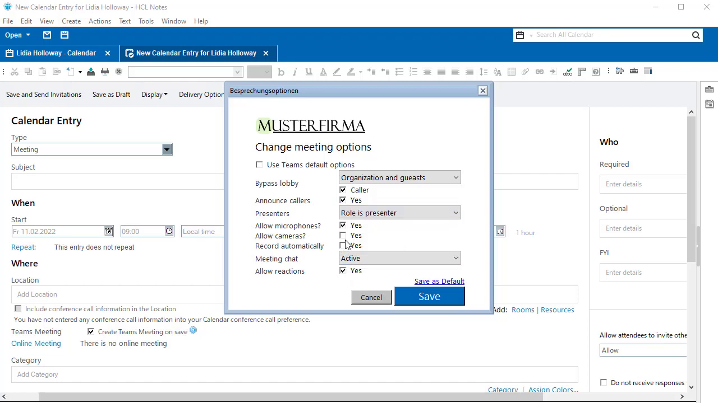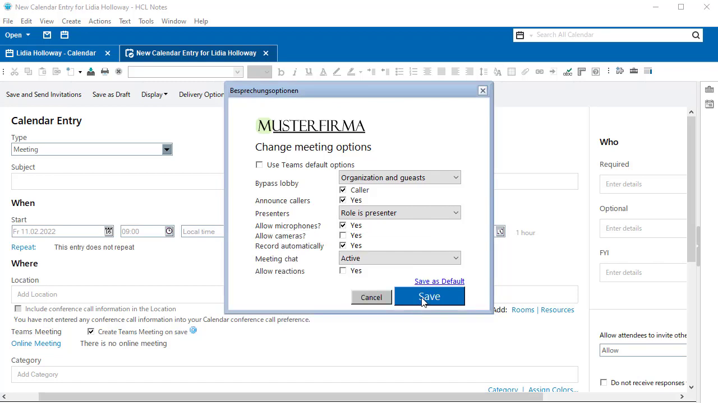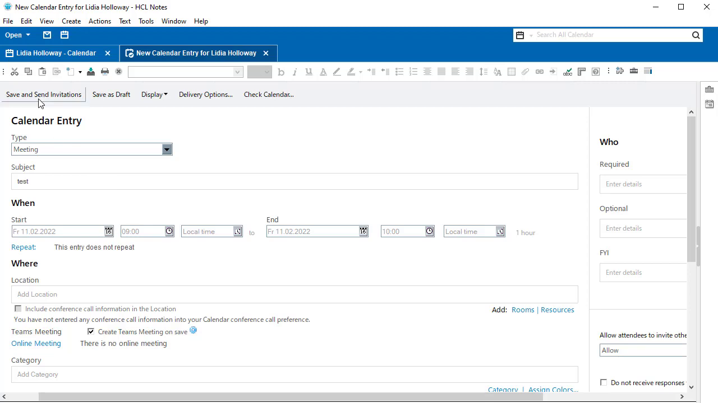You can have the meeting recorded automatically and enable, disable, or only allow meeting chat during the meeting. And by the way, raise hands is not one of the reactions in Teams meetings, so it is possible anytime and anywhere, even if the other reactions are not permitted. If you now want to apply these options to all or most of future meetings, you can easily save them as default. And if not, you click Save and send the meeting invitations.